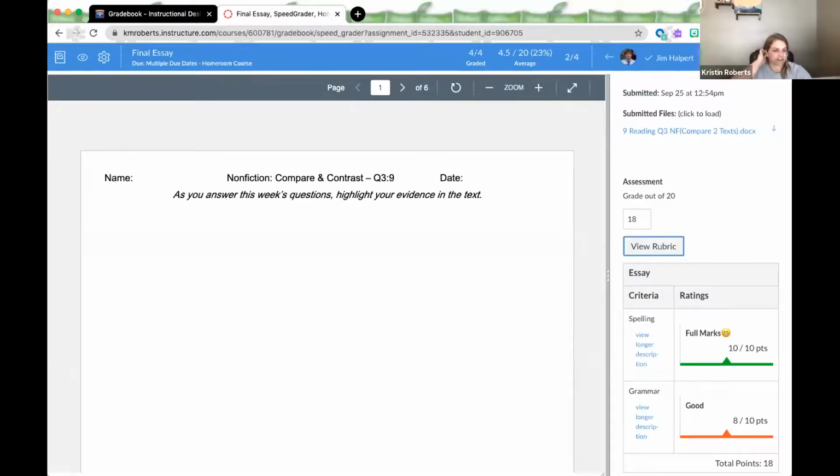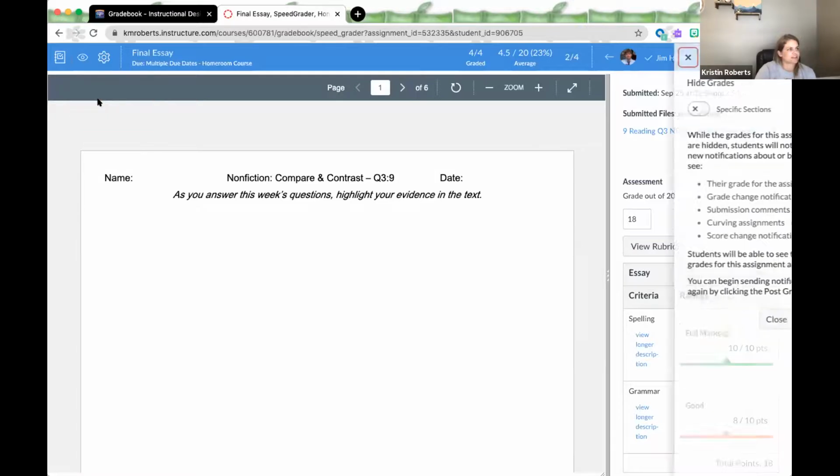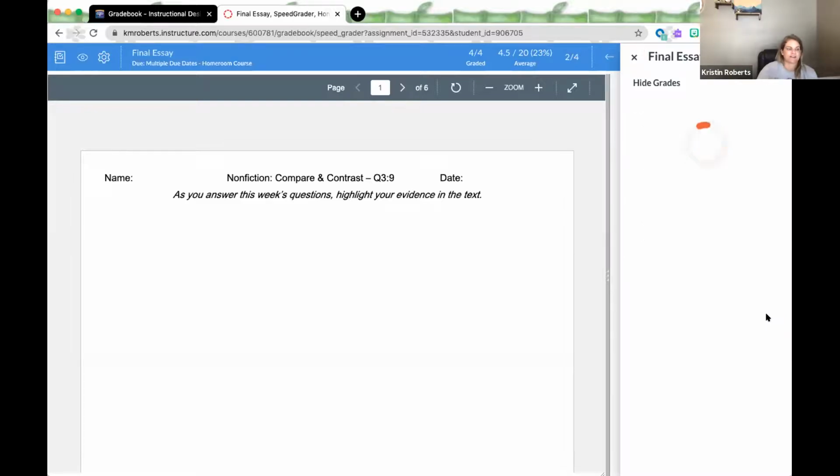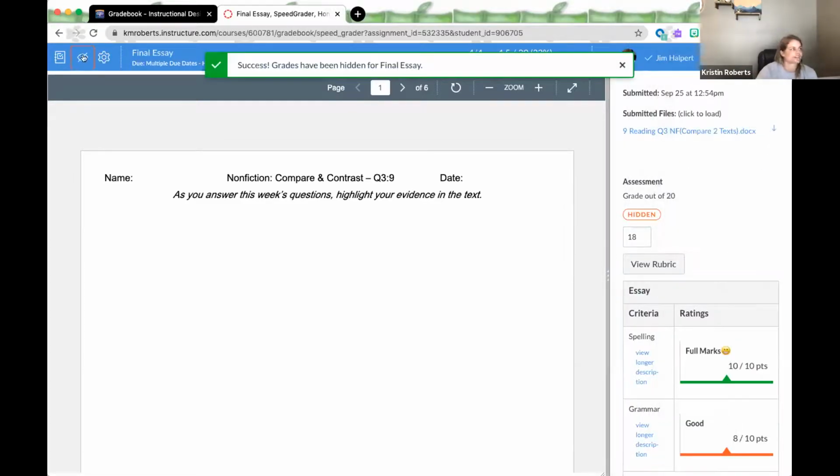Yes, that's a great question and something I see often. When you're grading, you have the ability to hide grades. If you're in SpeedGrader or even in the gradebook, you can click this little eyeball icon and choose hide grades. While grades for this assignment are hidden, students will not receive new notifications or be able to see their grade change notification, any submission comments, curving assignments, or score change notifications. So you can go ahead and hide it, and once you're done grading everything, you would just click that little eyeball again and post grades. You could do this in SpeedGrader, or you can do this in the gradebook.